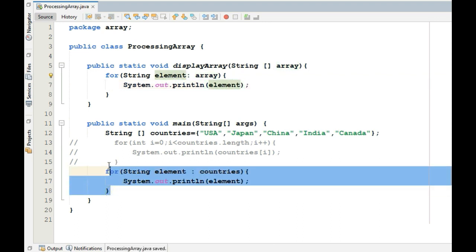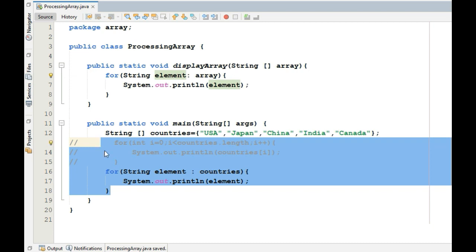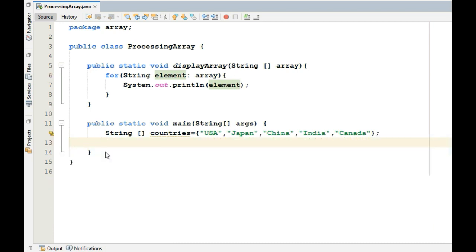So the method is completed and I don't need this code for displaying the array elements. I can call the displayArray method for that. So I'm calling this method from the main method.